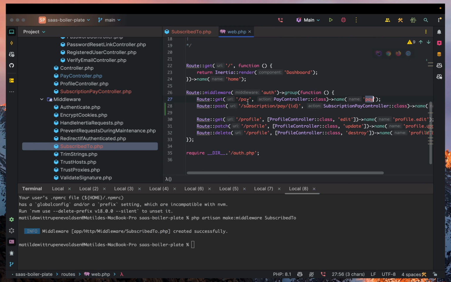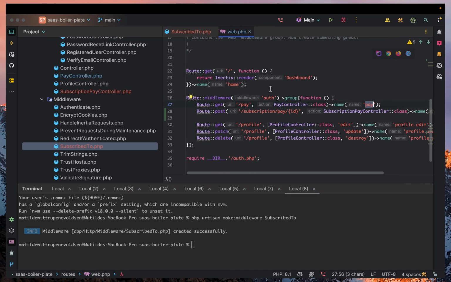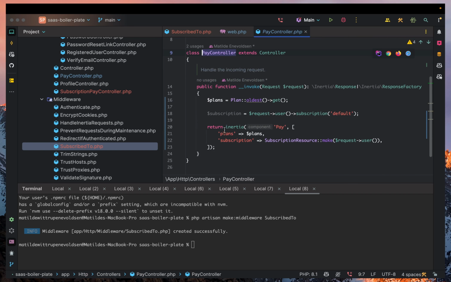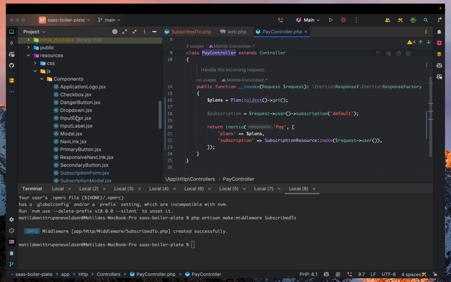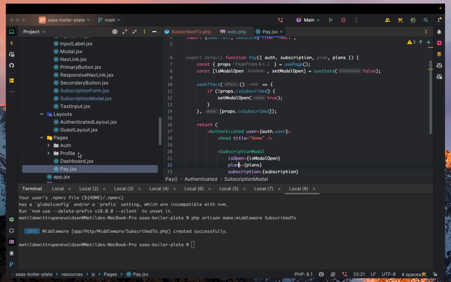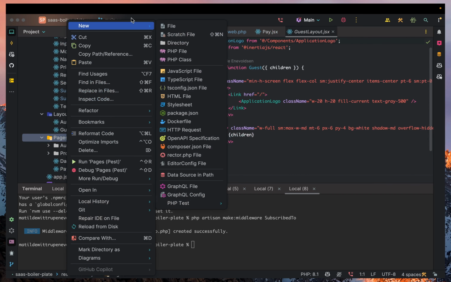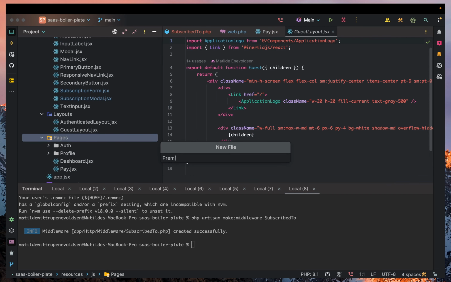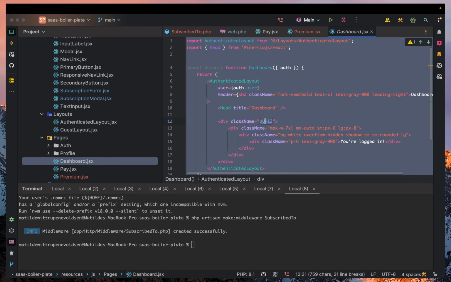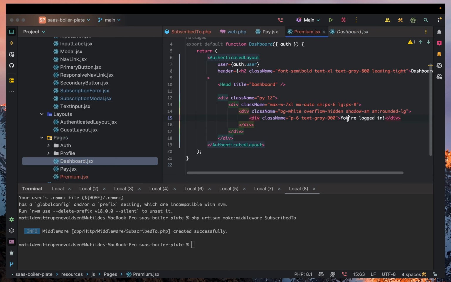So if I head into the web.php one, and inside here, you can see we have this pay controller, which returns this pay route, which is basically the one we've ended up in, the component called pay.jsx. So I'm going to go ahead and create a premium one instead. So let's say premium.jsx. In here, I'm just going to have exactly the same as the dashboard page, except I'm going to say you've paid for a subscription.